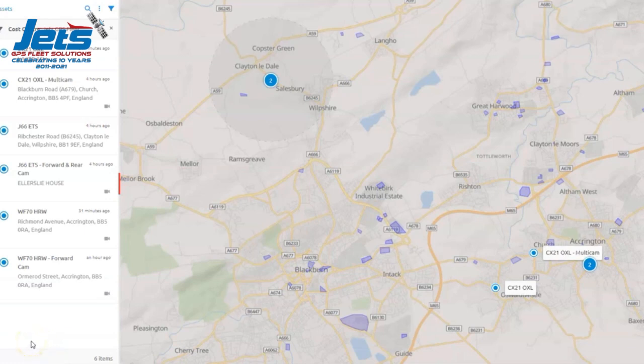This is a Jetts GPS Fleet Tracker client tutorial, just going through some new features that you may have noticed come onto your account in the last few days. So first of all, on the left hand side, the symbol and the name have changed to the live map. You click on that and it brings up your fleet.